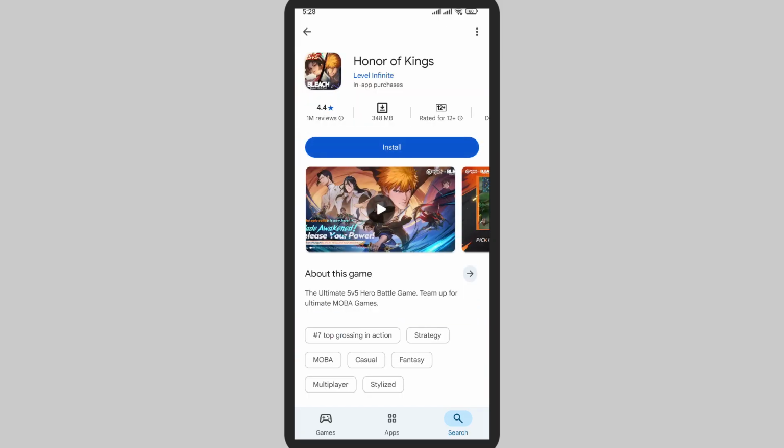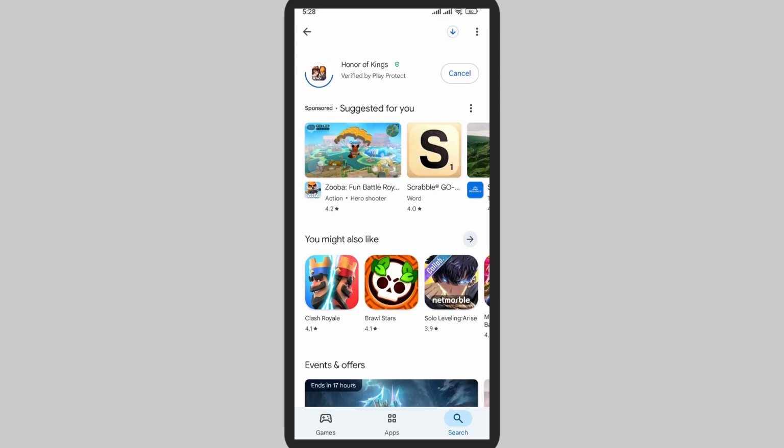You can verify it by seeing the logo and verify it by seeing the company's name, Level Infinite. Now simply tap on this install button. So it will take some time.